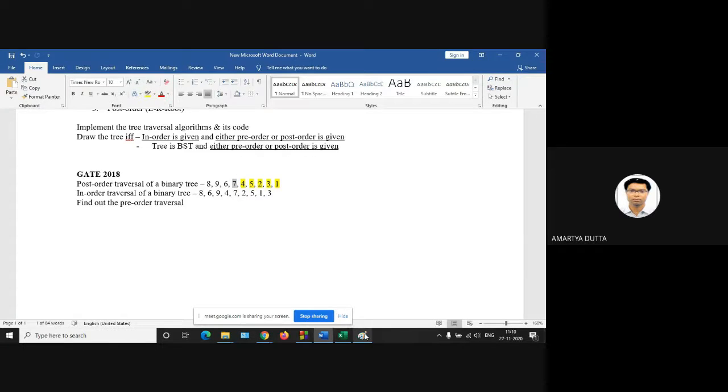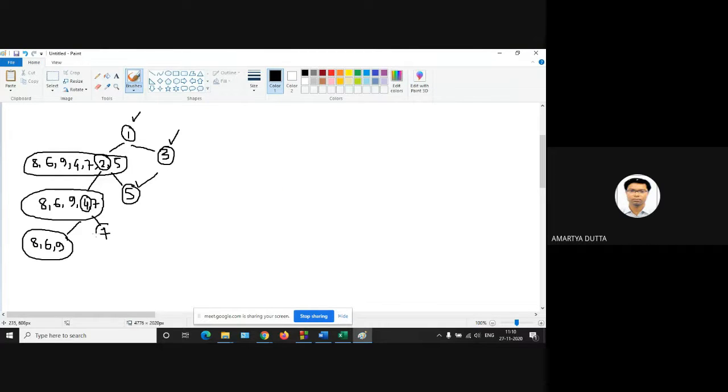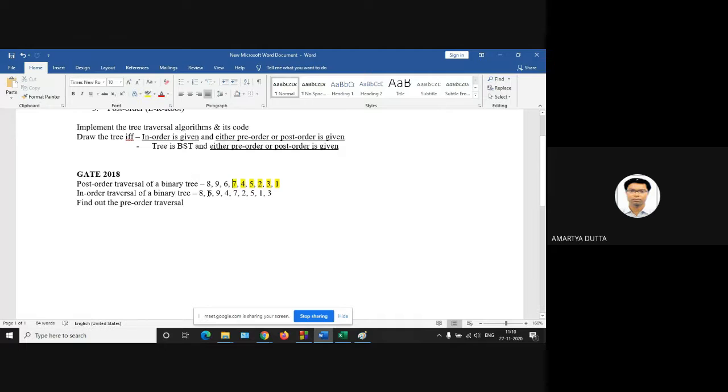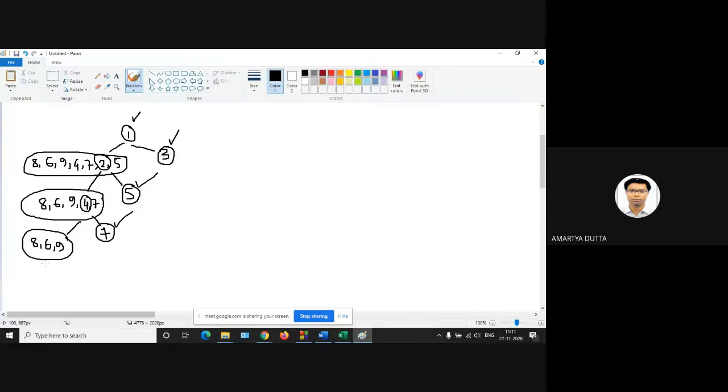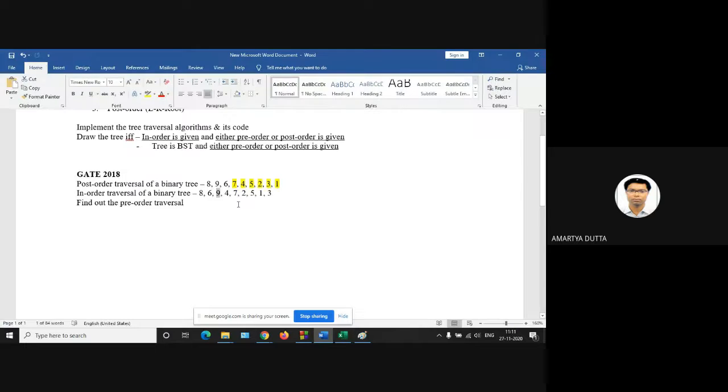Next 7. Now 7 is the only child of the right part, and it has no further leaves. So 7 is the root. Next, 7 complete. Next, find out 6. At the left side of 6 is 8 and the right side of 6 is 9, and 6 is the root. Okay. So 6 complete.